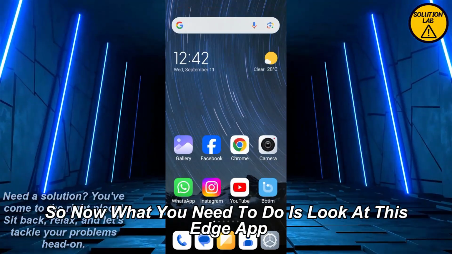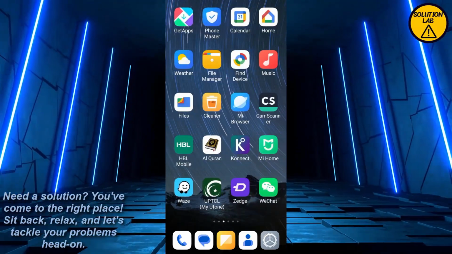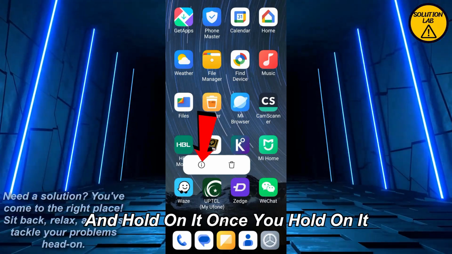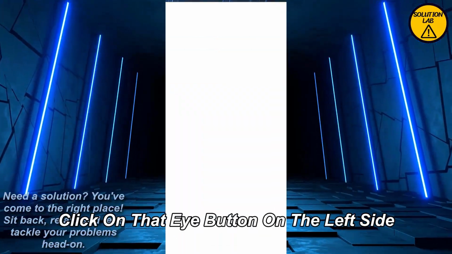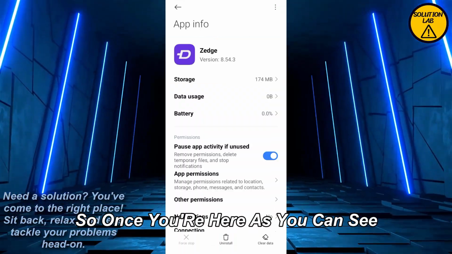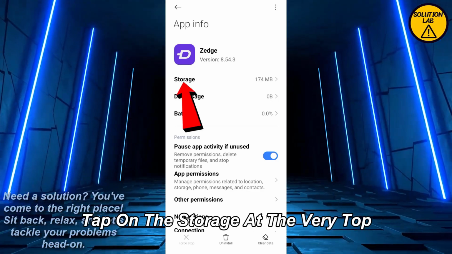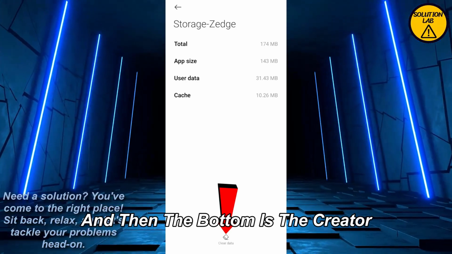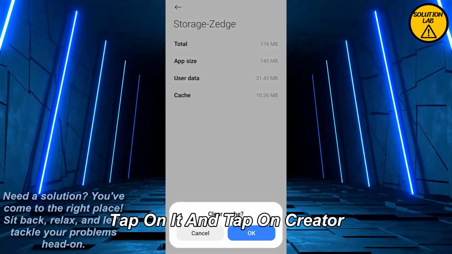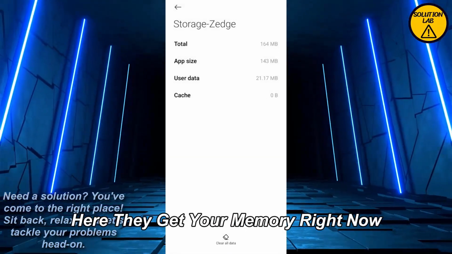So now what you need to do is locate this Zedge app and hold on it. Once you hold on it, click on that I button on the left side. So once you're here, as you can see, the app information is appearing. Tap on the storage at the very top, and at the bottom is the clear data. Tap on it and tap on clear data. Clear the cache memory right now.